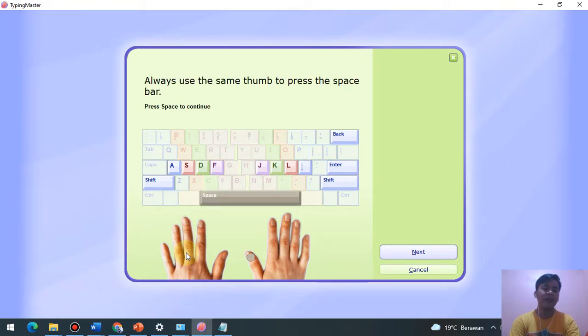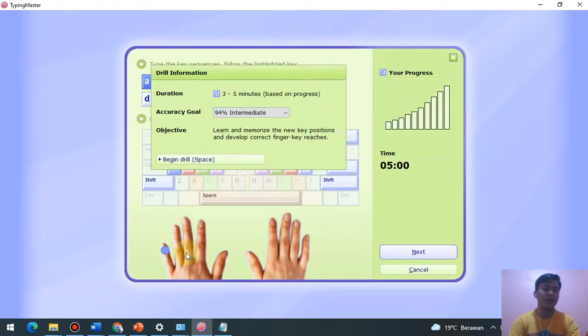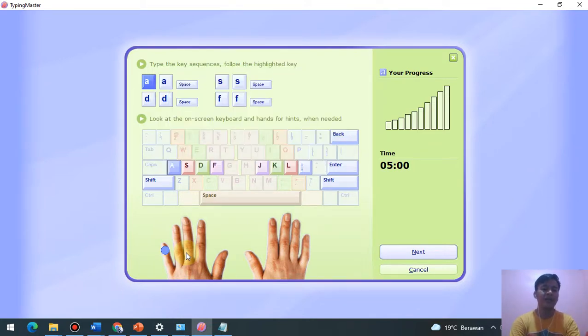Then after this one, if you press space bar, then you may now start your drill. So once you start your drill, all you have to do is to press space. Once you press space, then this is your drill. Dito natin makikita yung ito-type natin, and this is our guide kung sino ang ta-type or magta-type ng mga letters. Okay? So meron pa rin tayong guide.